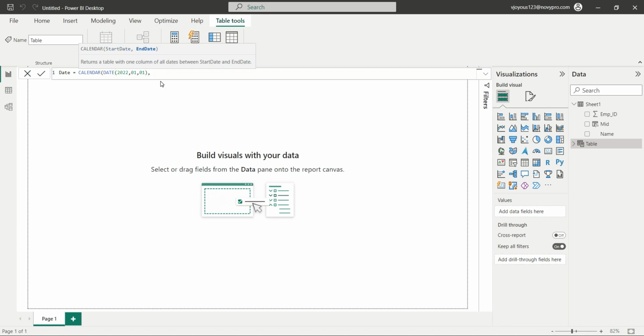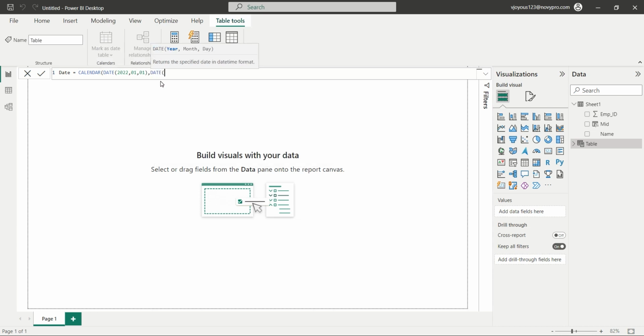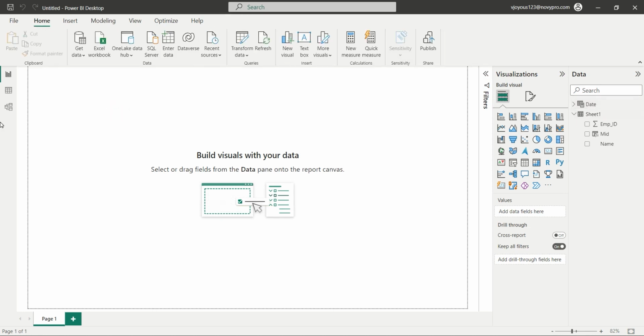Now in the same format we will add the end date, that is the DATE function, bracket, 2023 comma 12 comma 31, bracket close. We need to close one more bracket because we opened the parenthesis at the start date, and now our CALENDAR function is ready. So now we will click on enter. Here our date function is ready, our date table is ready.